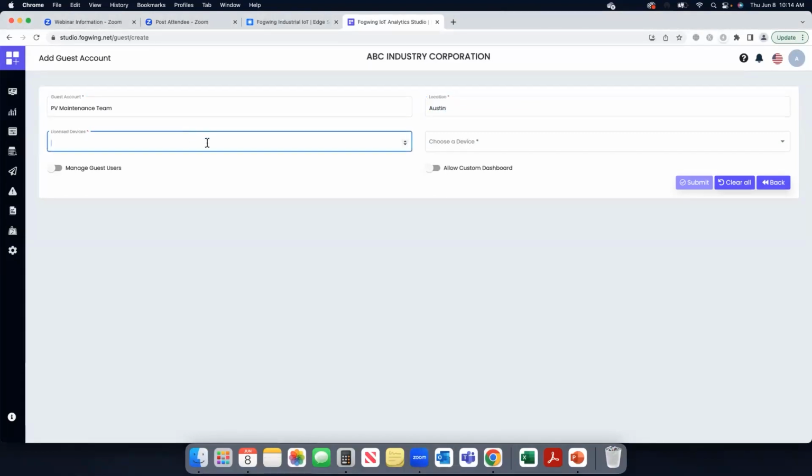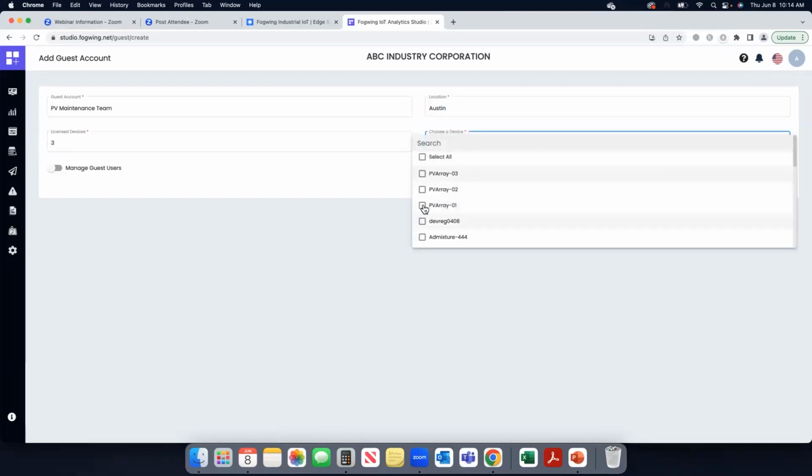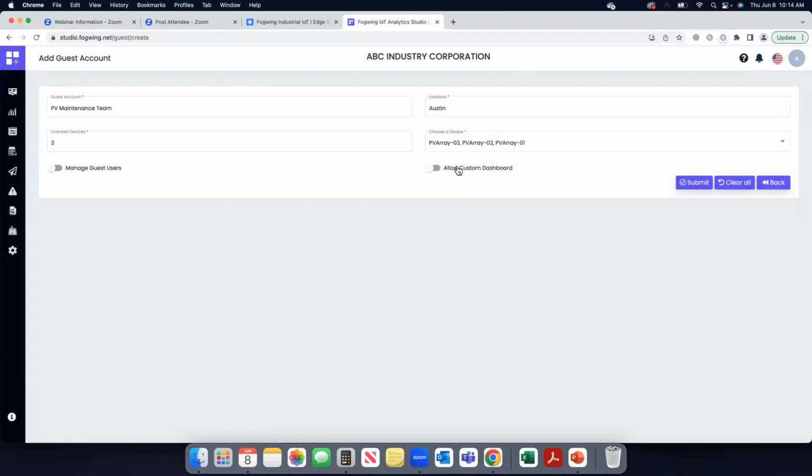Okay, so then I'm going, number of devices is 3. Let's say that. So I'm giving these 3 devices that they can access. Allow custom dashboard, we can say that, or they can add their own users. It depends on that. If you enable this option, they become a subtenant, and they can have their own user group. They can give access to their own people. So you want to control it, or you want to give control to them, it depends on that. You can pick and choose on that.